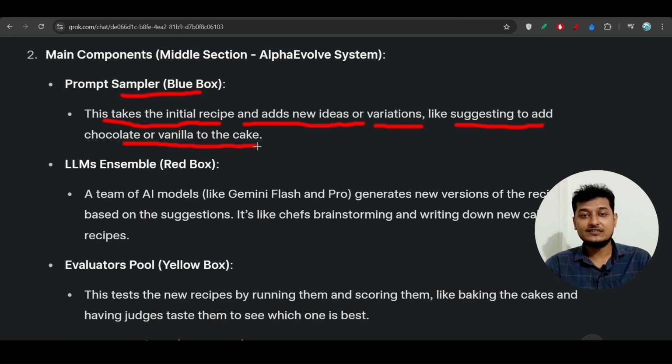So here I am taking this recipe as a real life example so that you can relate with this AlphaEvolve system, that what is actually this. Okay, and so what this prompt sampler does, it takes the recipe, like I have given a recipe or an algorithm to this prompt sampler, but it adds new ideas to that algorithm or to the recipes, like you can add vanilla or you can add chocolate to this cake.